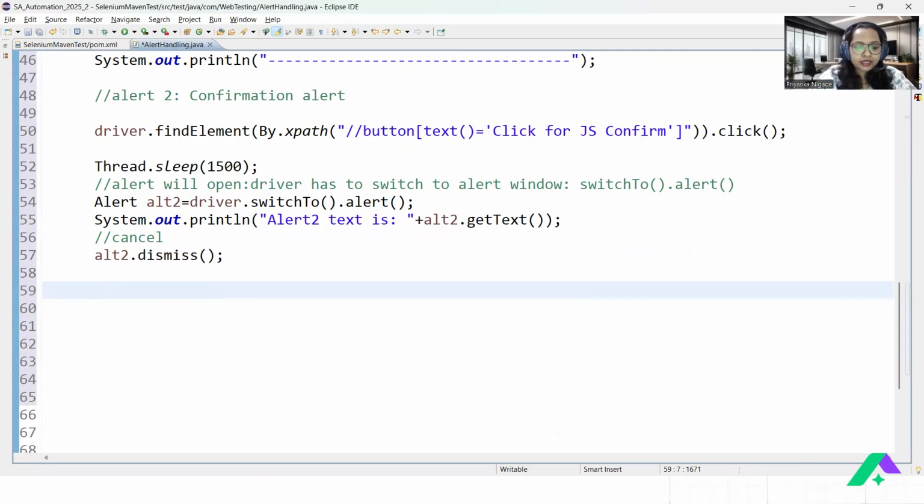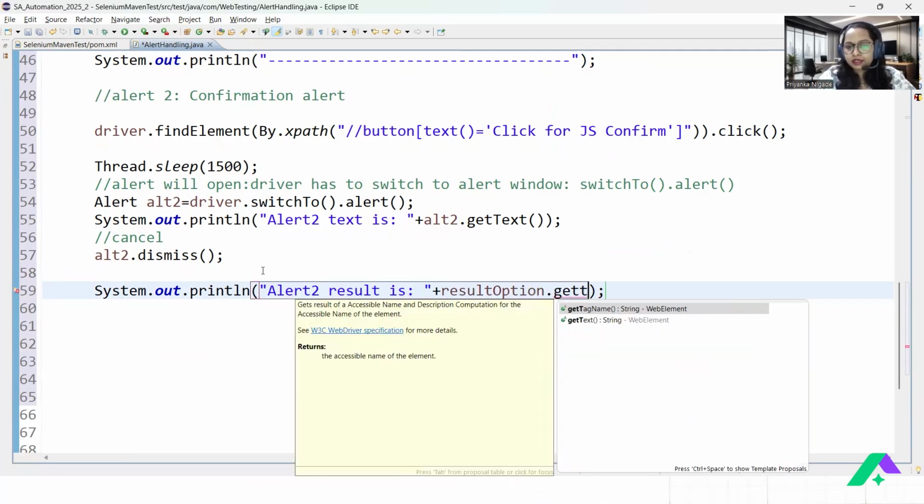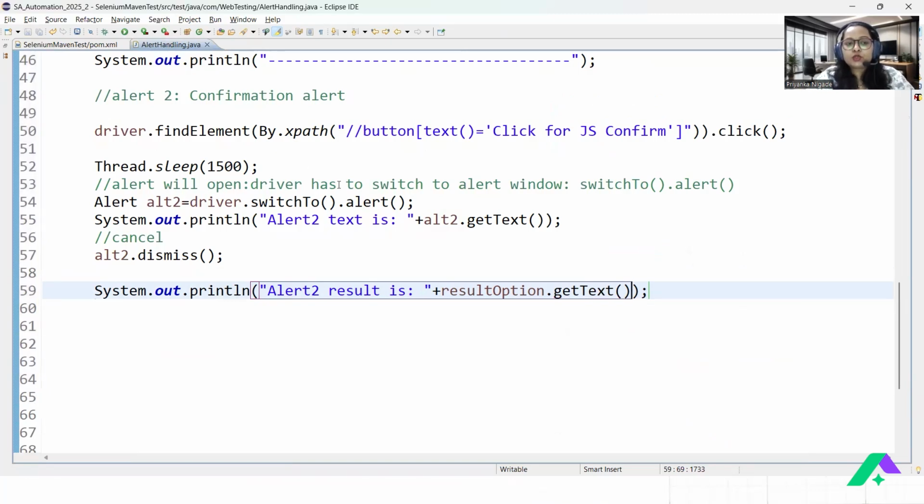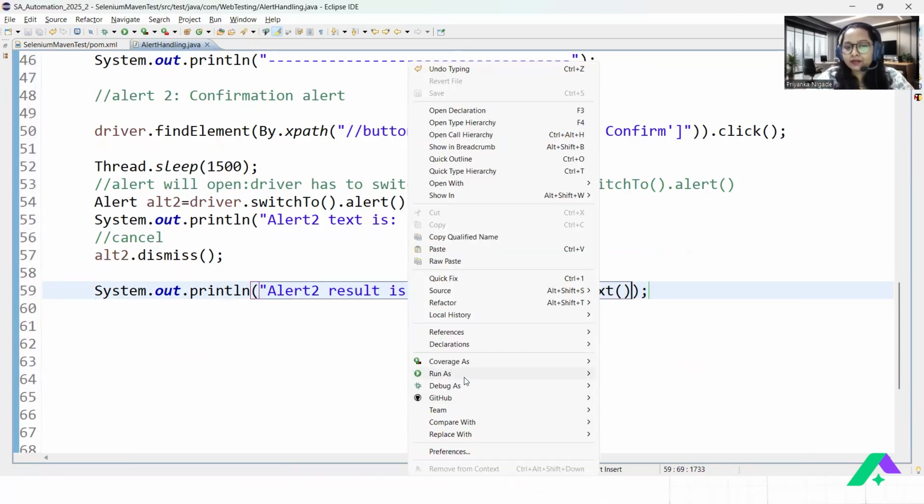Now I can just get the result option text here, correct? After interacting with the button, I'm writing alert, result is, and here I'm writing result option dot get text, correct? Let's save it and observe the interaction with the second alert.